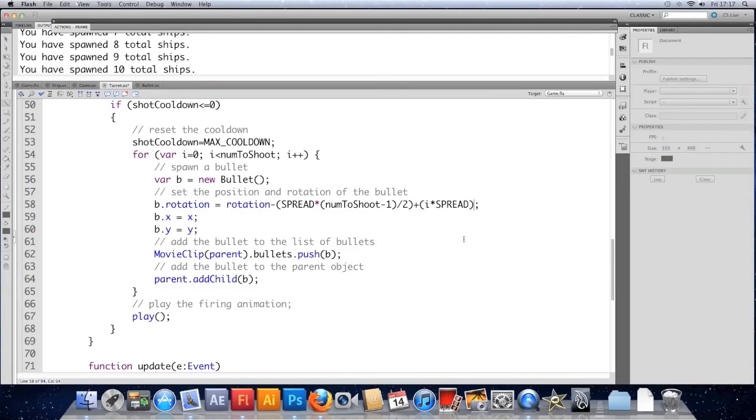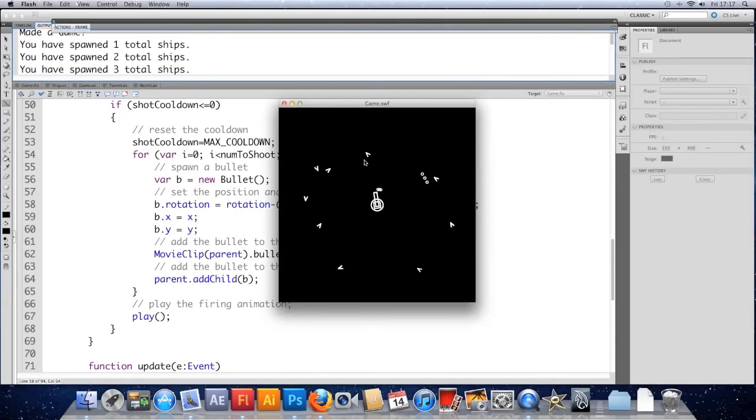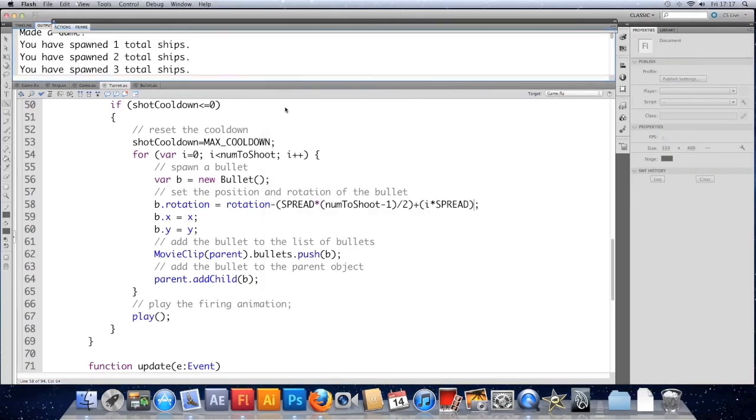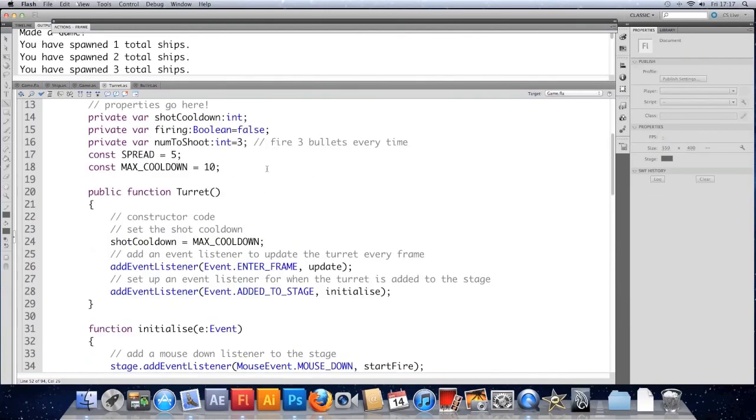Just check that it's all okay. I think that's right. Fingers crossed, test it. Should be firing 3 bullets with a spread of 5 degrees. If I just fire straight up, does that look right? It kind of looks right to me. Just maybe put the spread up and the number of bullets up to get a better idea.